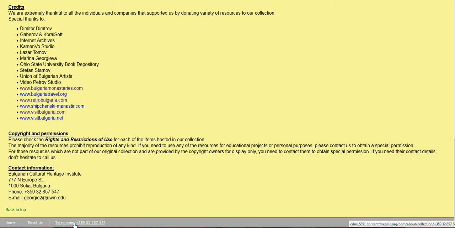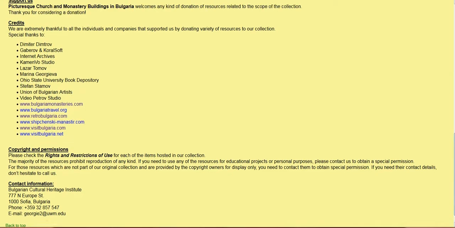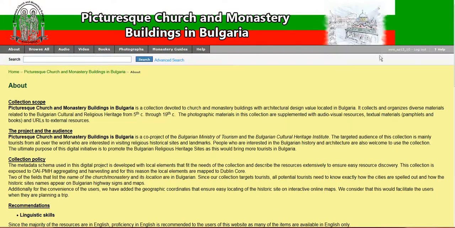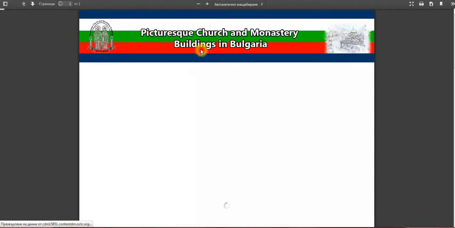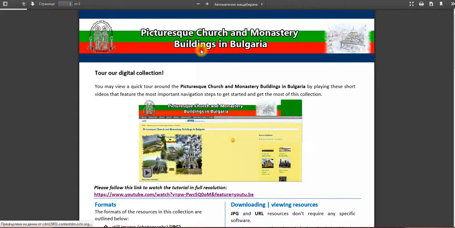Additionally, you can see the phone number in the footer section, so you can give us a call anytime if you need help. And I would like to show you the help section. By clicking on this help button, you will be taken to another page, which is our help section.